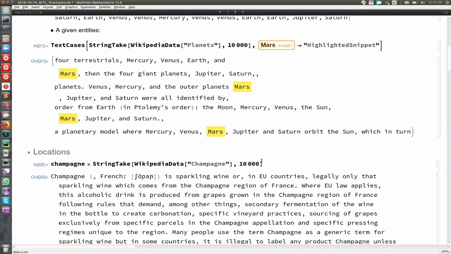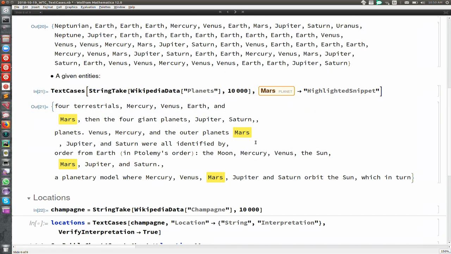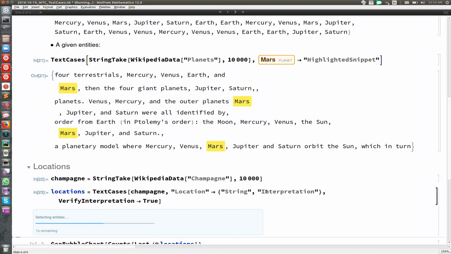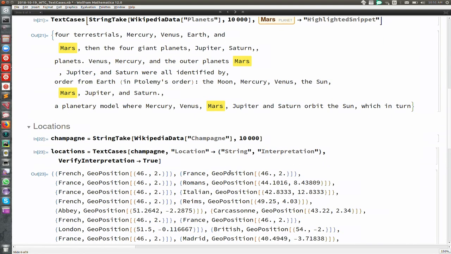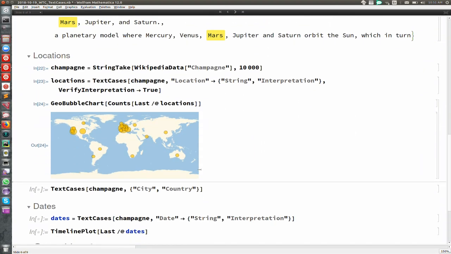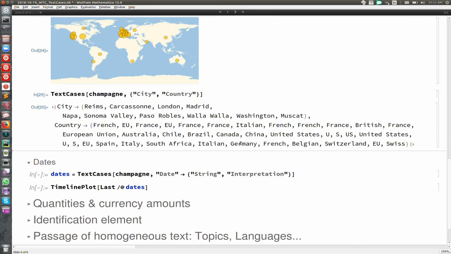OK, then there are locations. Here it's a page about the drink champagne. I can extract the location, and I'm asking to return the string and the interpretation, which is a geoposition in the case of locations. This is all the strings that can be interpreted as a location, so countries or cities. Location is general, but if you want a more accurate kind of location, like a city or country, you can also have it. Sorry, is this coming out in 12, or is this already there? No, it's in 12. A big update in 12. It's already there, but it's going to work much better in 12.